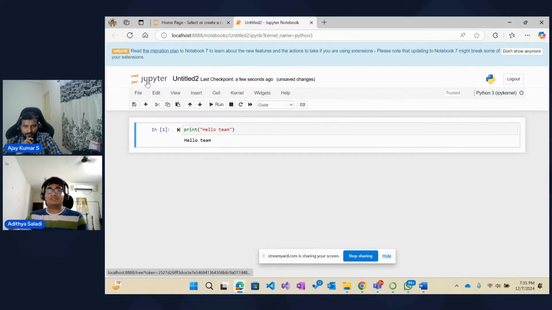The reason why I'm using Jupyter is that you can break your program into small chunks and test it there, instead of writing a whole big piece of program and then executing it.